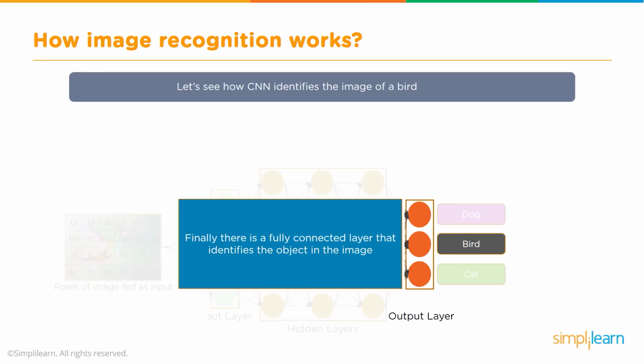And then finally there is a fully connected layer that identifies the object in the image. So we have these different layers coming through in the hidden layers, and they come into the final area, and that's where we have, say, one node or one neural network entity that lights up that says it's a bird.